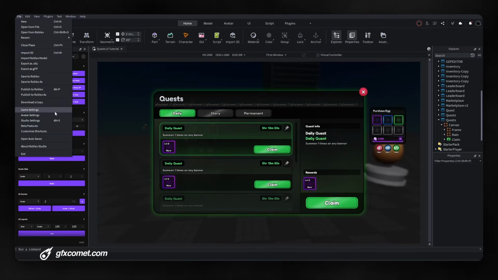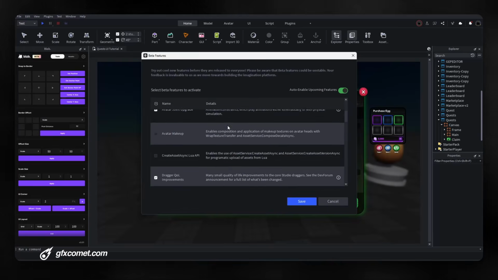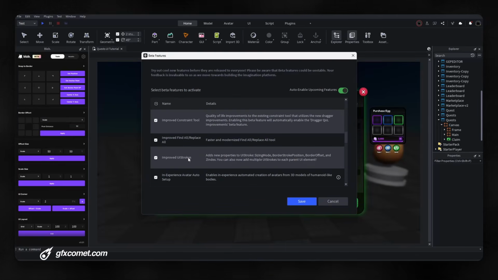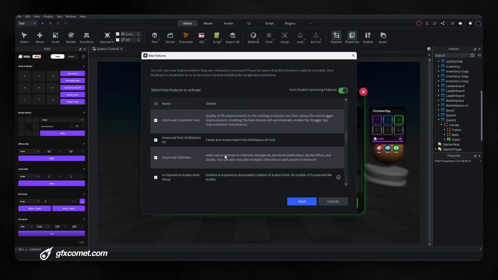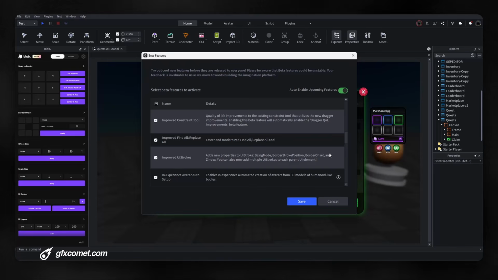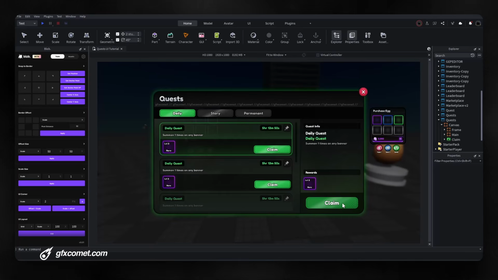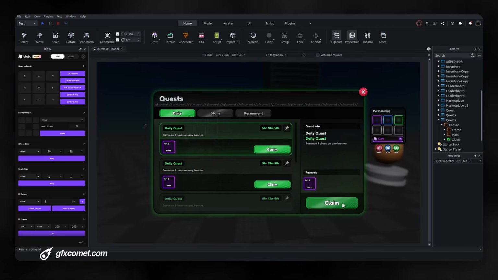If you go to File, Beta Features right here, you could enable, I think I scrolled past it, Improved UI Strokes right here. So you can see it adds new properties to UI stroke: sizing mode, border stroke position, border offset, and Z index. You can now also layer UI strokes. I made a video announcing this already, but today I'm gonna go over how you can actually apply it, and we're gonna make some UI with this as well.